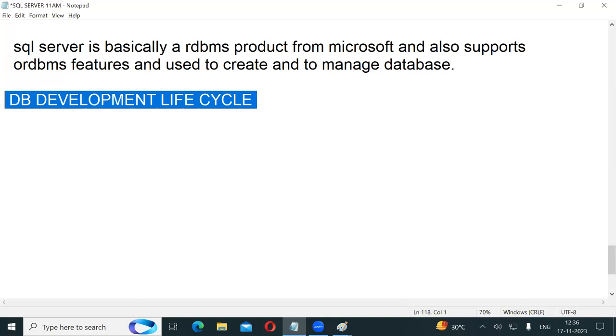What are the different phases in development, and in each phase, what are the activities and the roles? We have to perform those activities, and that we'll be discussing. It takes one class. After completing that, we can start SQL Server, because if you have this idea before going to SQL Server, then it is definitely good.